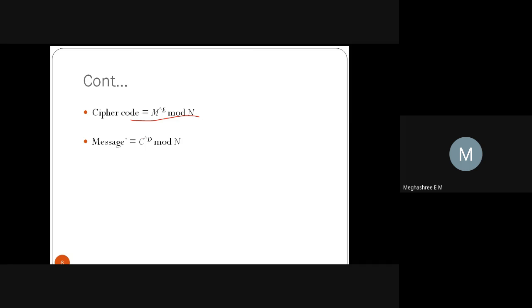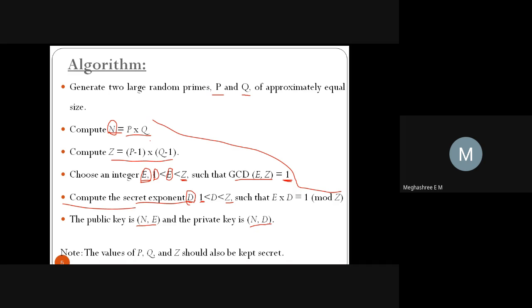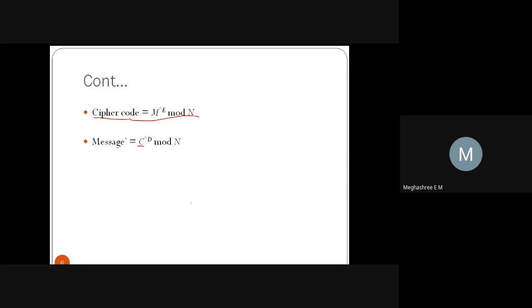Next, after performing decryption, you will get the original message, right? That is how you can do it: C power of D mod N. C is what? This is the cipher code. C is the cipher code. Do you remember this power of D? D is what we calculated in the previous slide, the secret exponent D. This D.